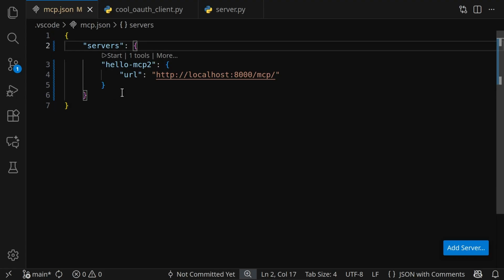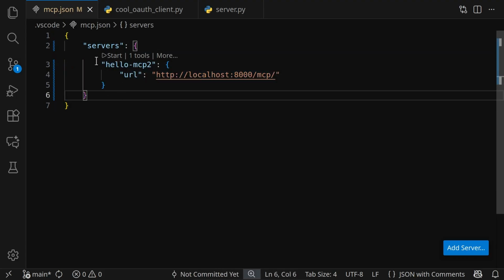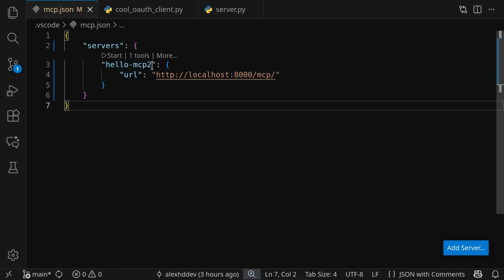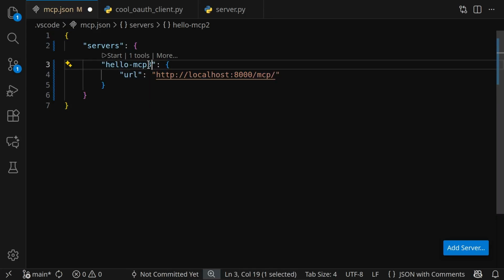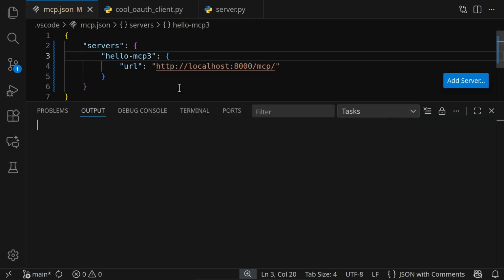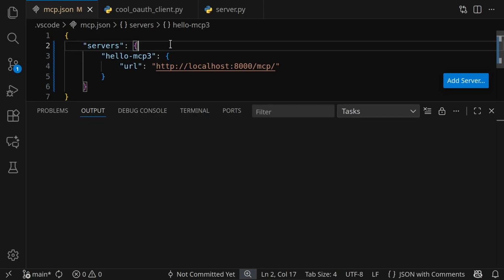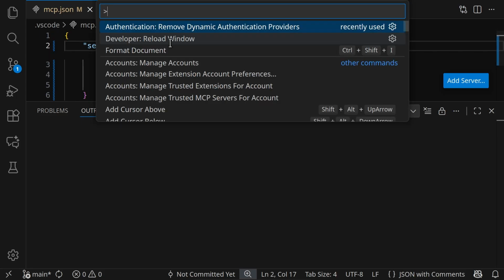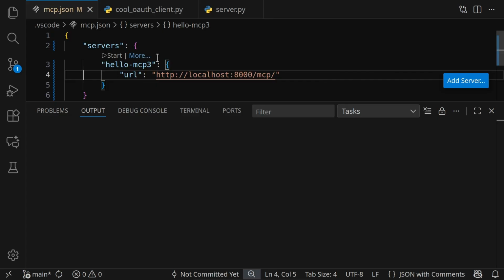Also, sometimes it will still cache this implementation. This is the reason I will sometimes also rename the server, because we are learning. And if still this is not working, I will simply reload this window. Keep this information in mind when VS Code won't be able to open a new window to authorize your MCP.